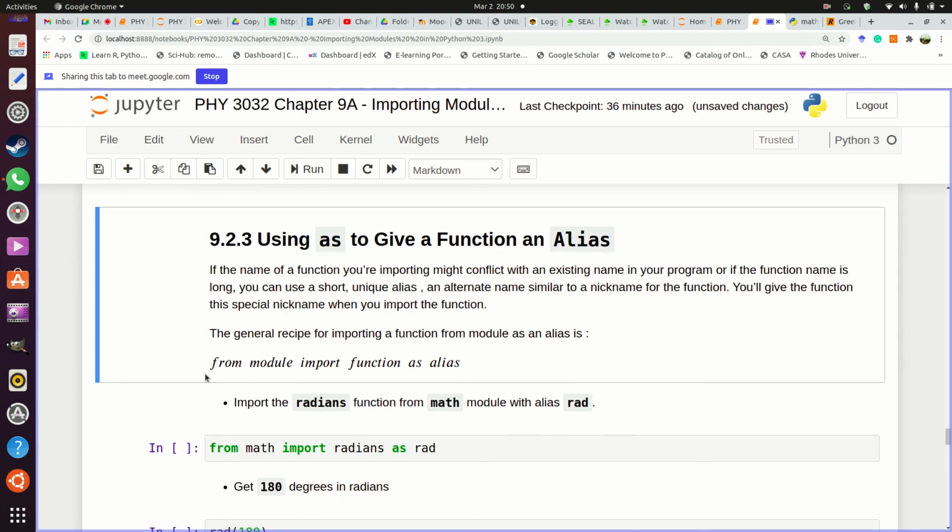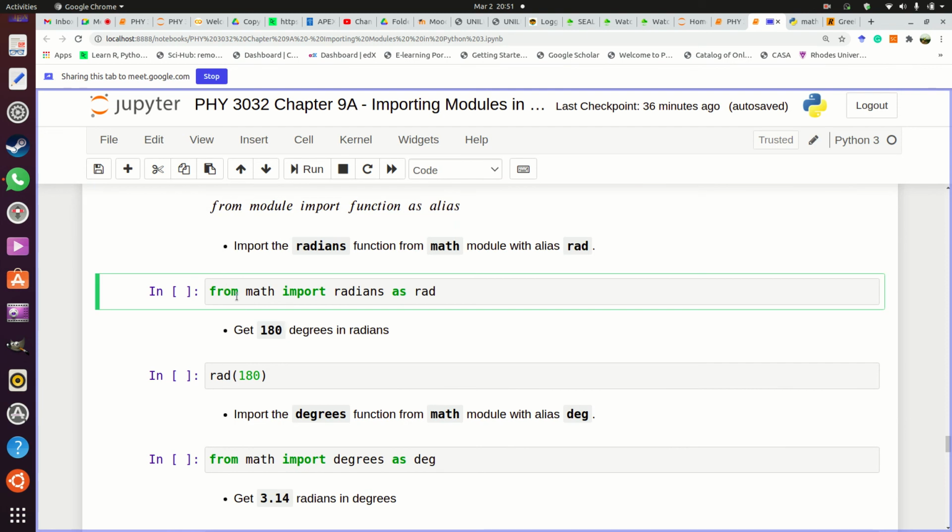So how are you going to do that? You're going to say from module, in this case the math module, import a function, the name of a function, as a new name, which is called an alias. Hopefully this new name is going to be shorter and more convenient to work with. For example, we're going to import the radians function. You say from math import radians as rad. When you do this, we are going to be referring to radians as rad, which is a short version of radians. So we have just given a function a nickname. Are we clear?